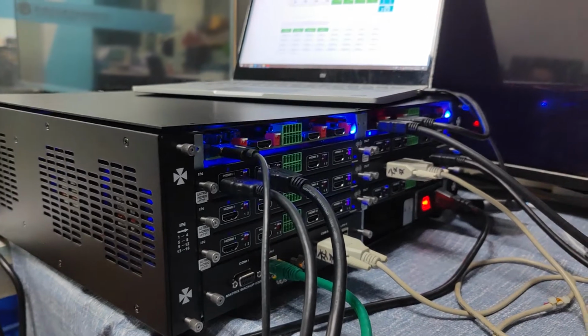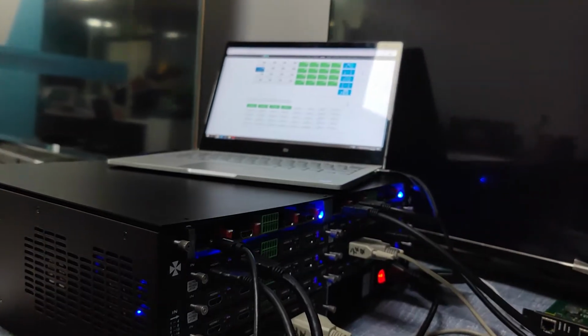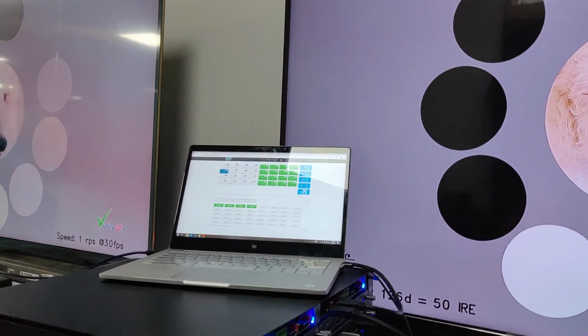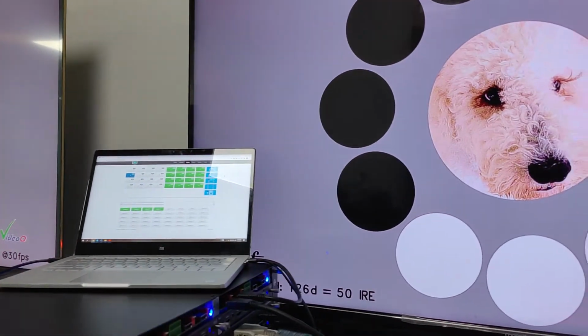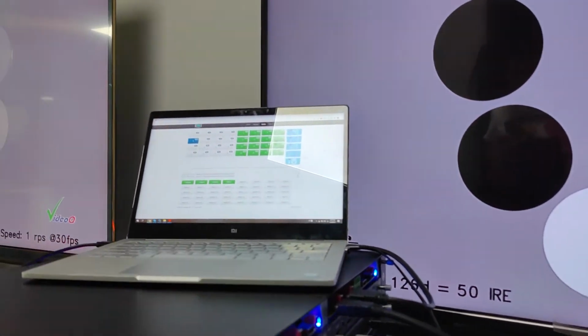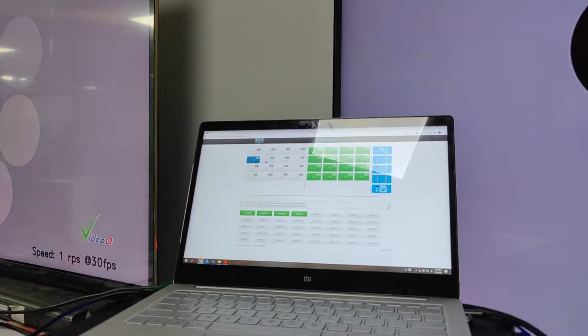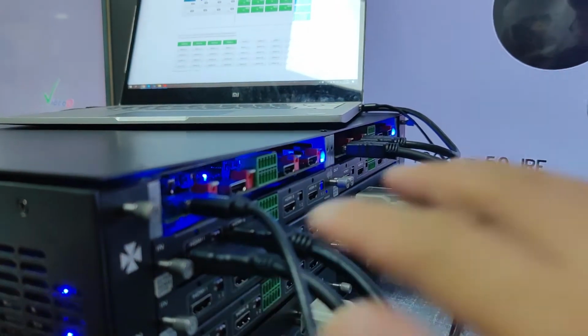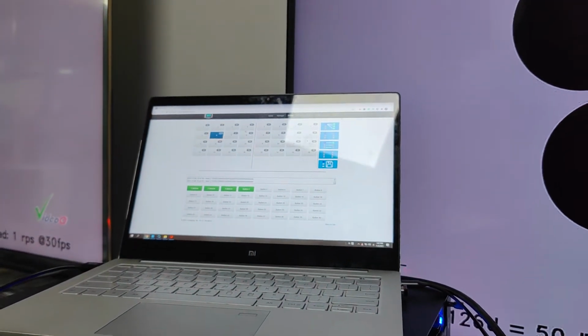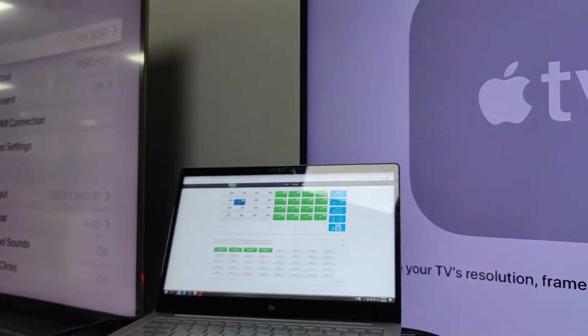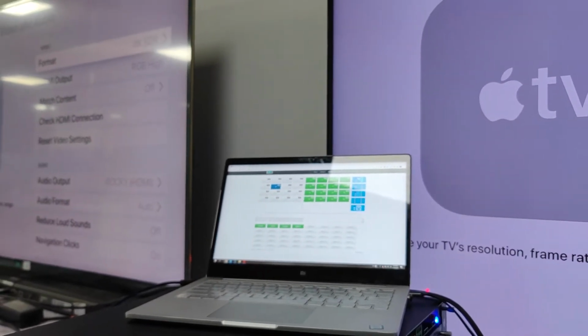So the card is already plugged back to the matrix switcher, and we just wait a few seconds, it will come out. So now we already have the picture come out on the TVs. Now we're going to do the same switching between the input 5 and input 6, which are the two 4K60 input, and switch to the input 6. Now it's seamless switching.